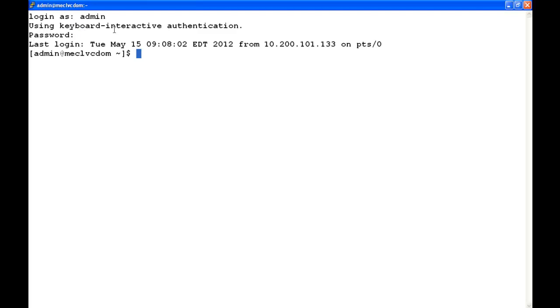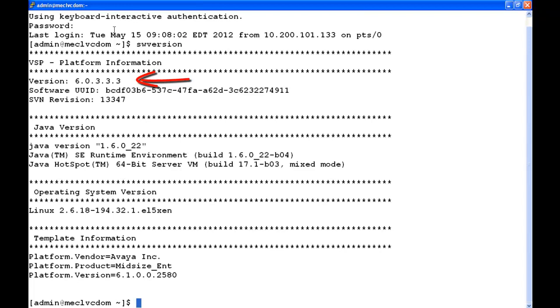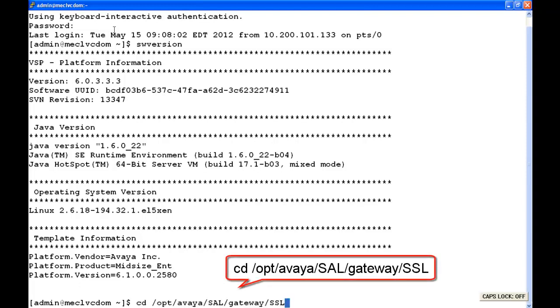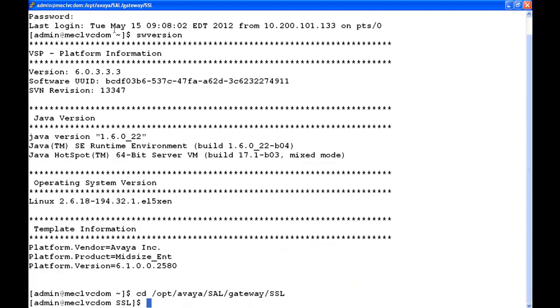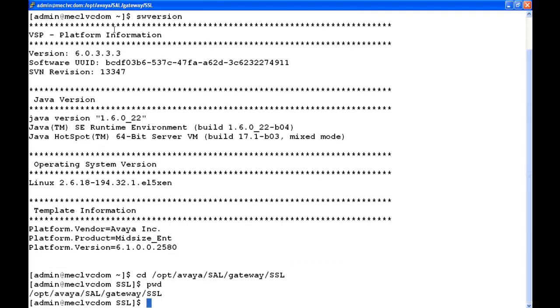We want to find out what the software version is first. Type swversion, and you can see we're at 6.03 patch 3. So 6.03, it's 1.8 SAL Gateway. Patch 3 does not have the certificate updates, so we're going to move forward. First thing we're going to do is change our directory to /opt/avaya/SALGateway/ssl. I always like to type pwd to see what directory I'm in. So pwd, and I'm in the correct directory, /opt/avaya/SALGateway/ssl.